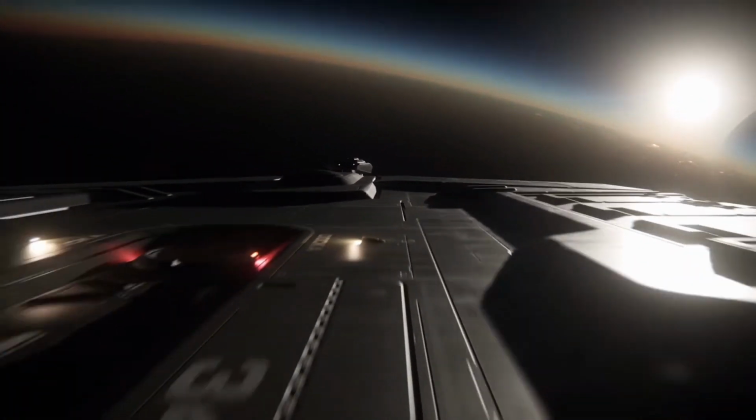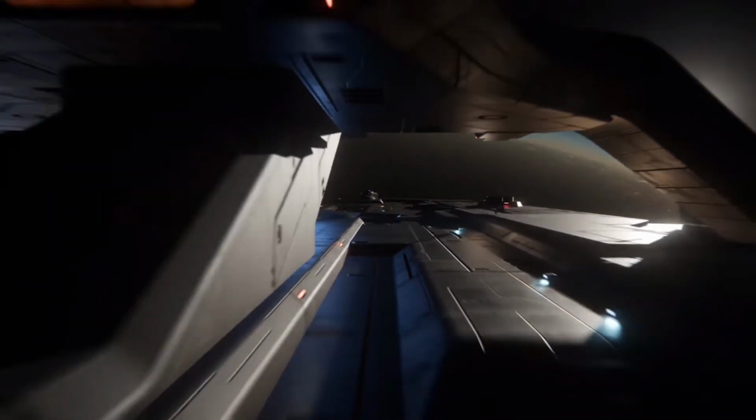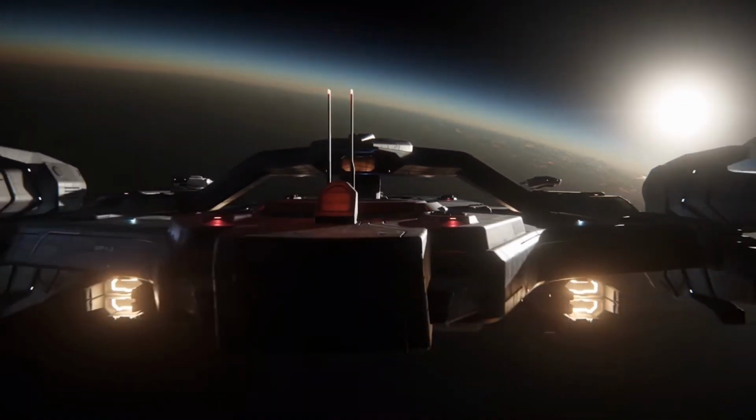Now, of course, we'll start on the actual Idris, specifically the Idris-M, of course, given that this was the first variant and also the oldest variant.